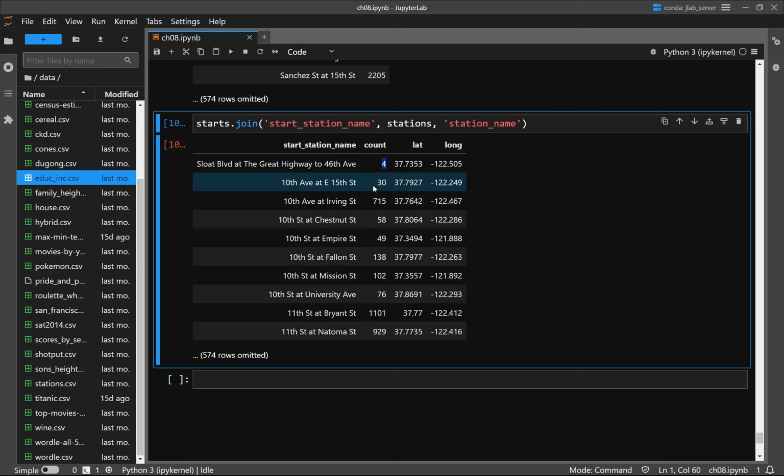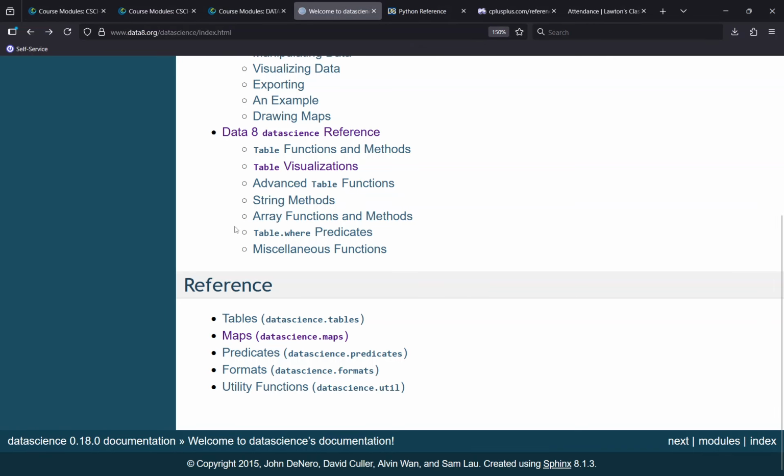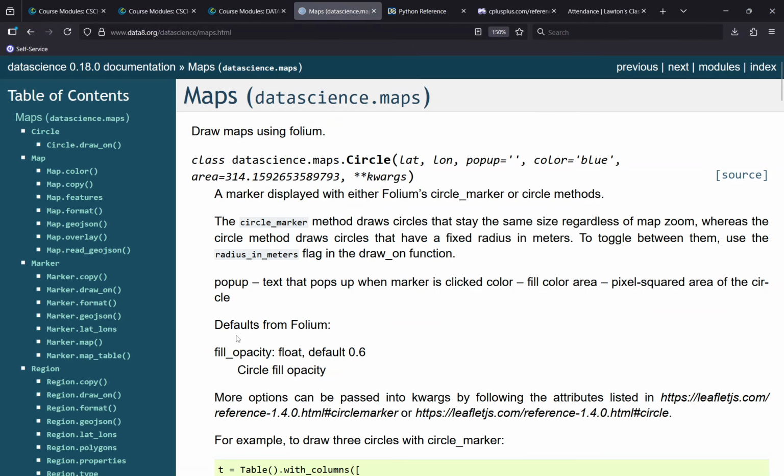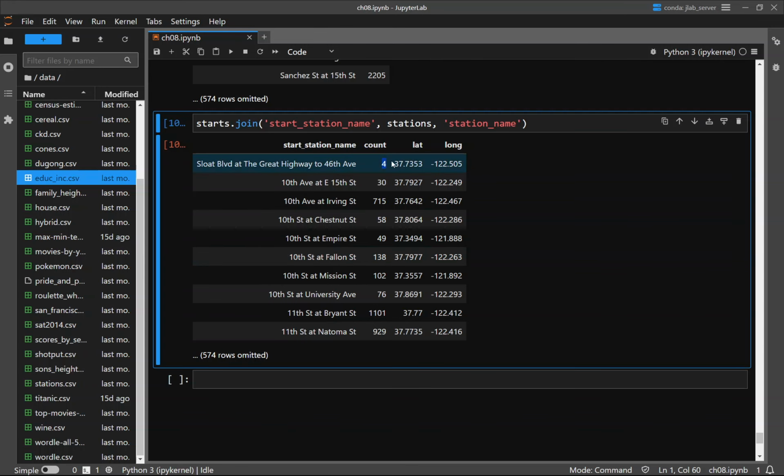All right. The way that you do that, it's in the maps. It's called a circle map table. What it really wants is lat and long. It wants a color, and it wants an area. So we're going to provide an area column based on the count column, smaller if it's a smaller count, bigger if it's a bigger count. So that's what we're about to do.